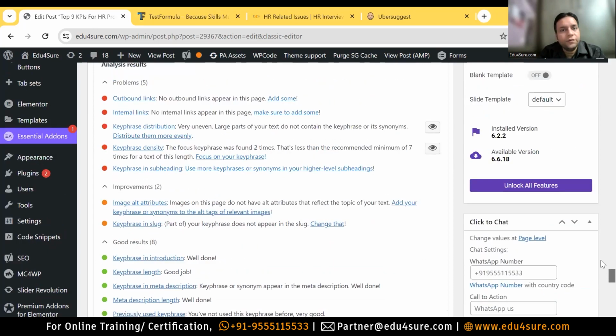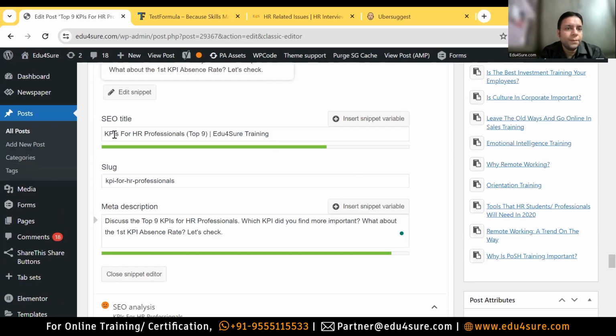Now, if you go with the software, you should put it this way. But I have seen even this can work: Top 9 KPIs for HR professionals. Now, this is totally your choice, how you want to go with it. But I'm okay with it because I've been using it for various clients, and I have used it in my own blog as well. It is usually okay if I use it this way, top 9, because top 9 is something catchy.